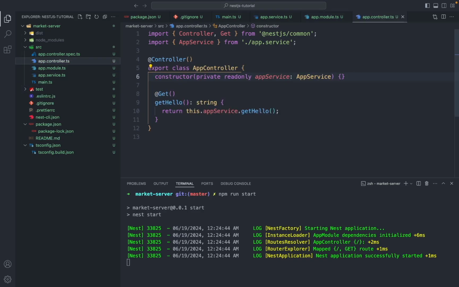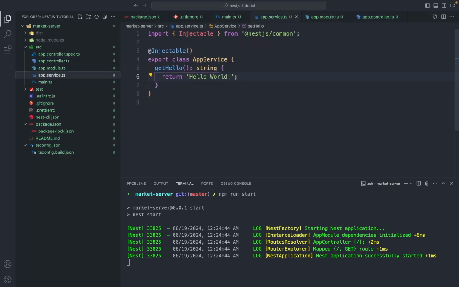It's just another class, but this time with a different decorator. Controllers handle specific requests in our application, and this controller uses the AppService provider to separate business logic from the controller itself. We'll dive deeper into providers and dependency injection later. Now if you look into the AppService provider, it's doing a simple job, returning Hello World. This is where Hello World was returned when we hit localhost:3000 a moment ago. And there you have it.